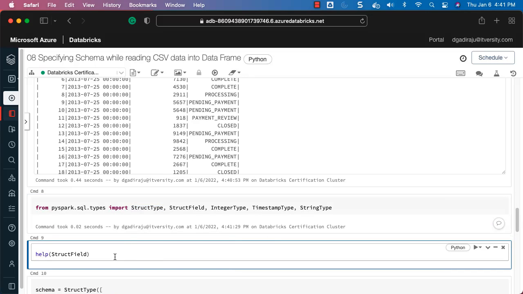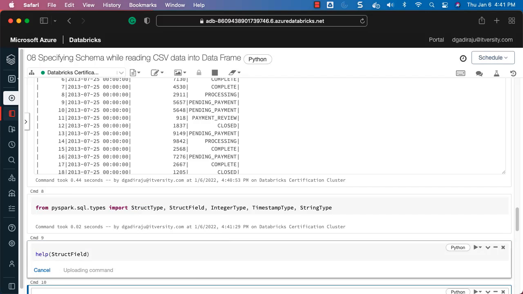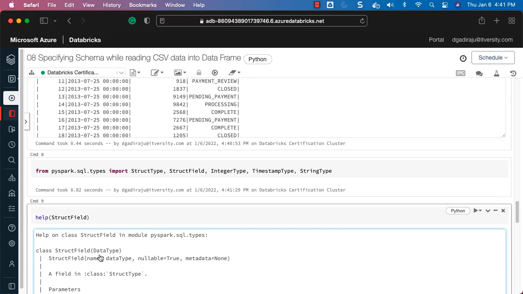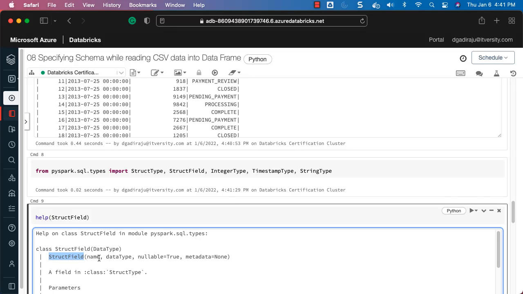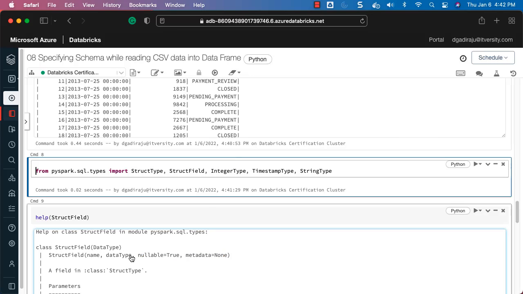Then you should be able to get the help on struct field because we have to build a list of fields to build a struct type. That's why I'm actually checking the help on struct field. If you look at help on struct field, you can see that it has a constructor. This is the constructor of struct field class. It takes column name, data type, whether column is nullable or not, and also additional metadata related to the column. Don't worry too much about these two for now. Just focus on name and data type. When it comes to data type, you should be able to pass the constructors of these classes. We have classes for all primitive types as well as advanced types such as array, struct, map, etc.